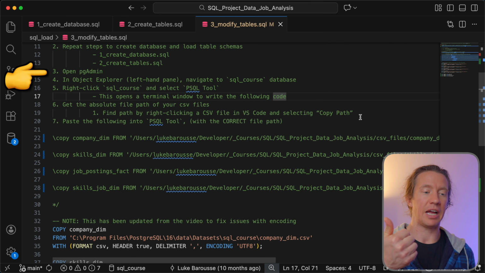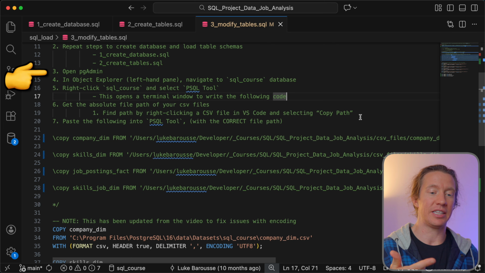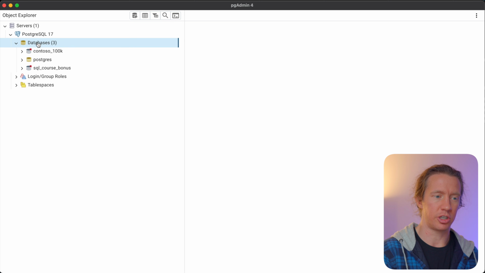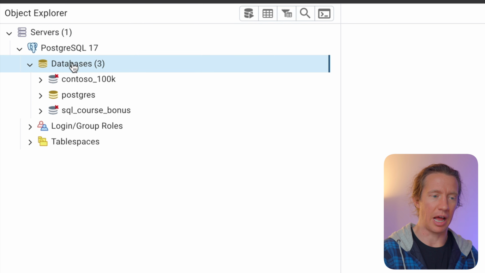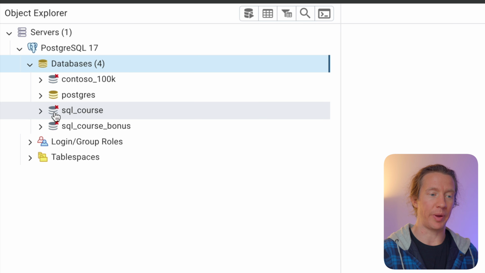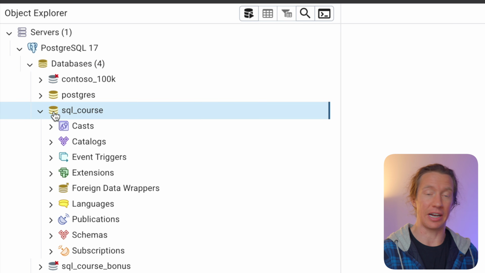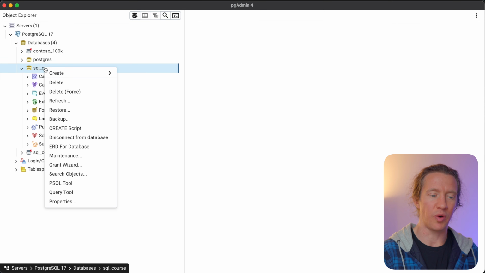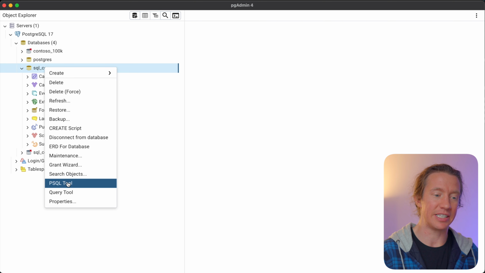We're gonna open pgAdmin, and then we're gonna navigate to the SQL course, right click it, and select PSQL tools. So inside of pgAdmin, I'm not seeing SQL course, so I'm gonna right click it and refresh it. It's now showing up. I'm gonna connect to it so it turns that gold color. And then I'm going to right click it and go into PSQL tools.